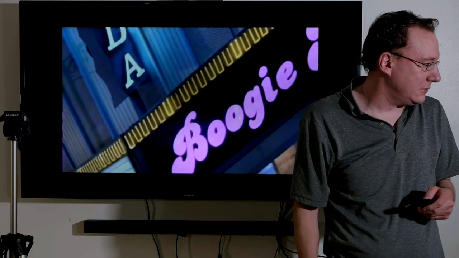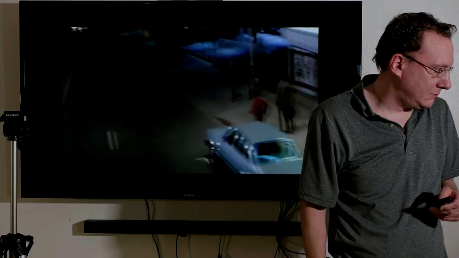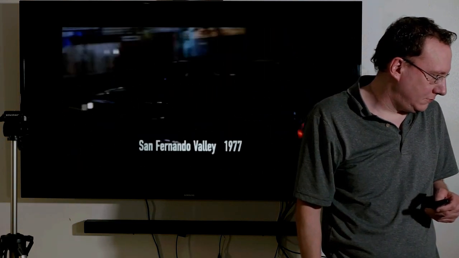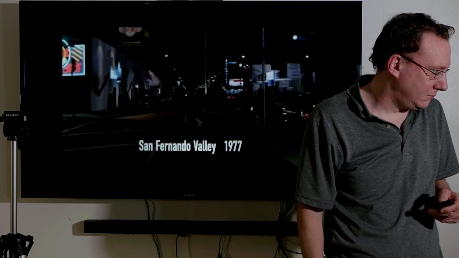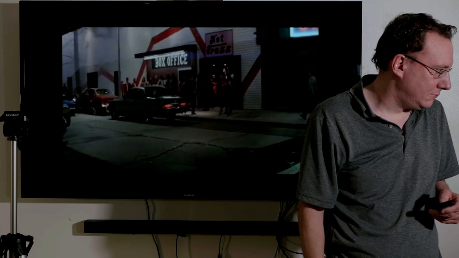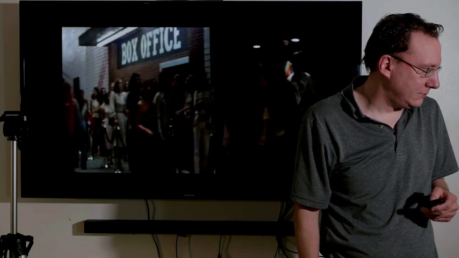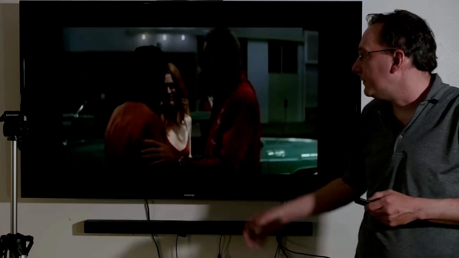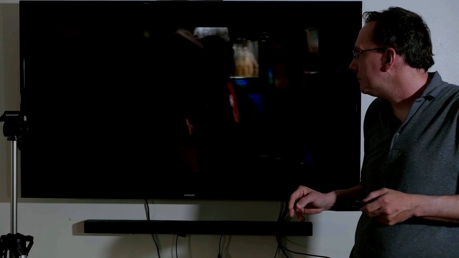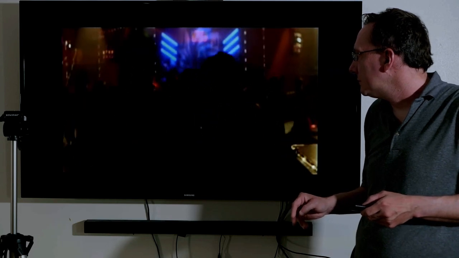The camera's on a crane right now. So right about here, the camera operator is going to get off the crane. Now if you notice, this is all one shot. We haven't cut yet. Still not cut, it's all one shot.